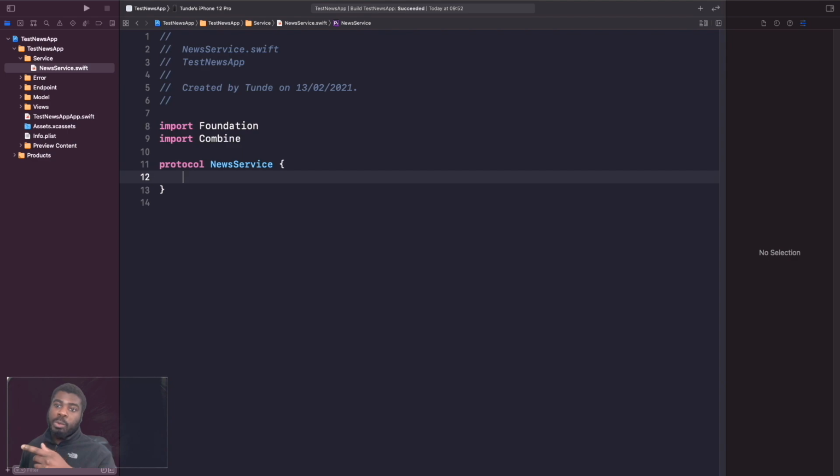Now, the reason why we create this protocol is because, like I said earlier, we want to promote the idea of dependency injection. So we want to make this class as testable as it could possibly be. And this is quite a common programming practice in iOS that you'll see a lot of people doing.